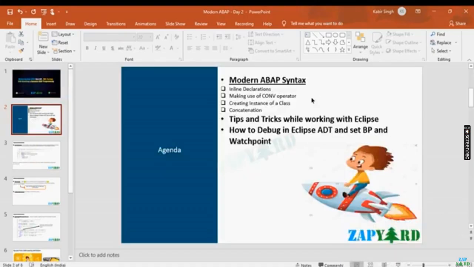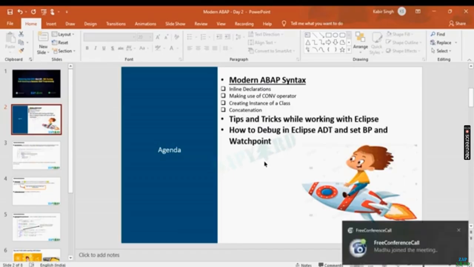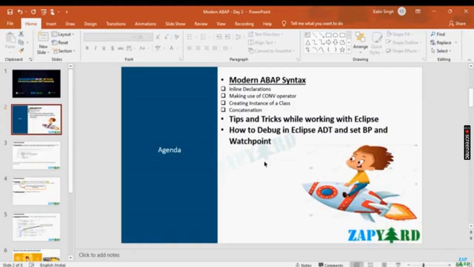Today the topics that we will be covering: we will be starting off with the modern ABAP new syntaxes, wherein we will be dealing with the inline declarations, which became applicable as a part of NetWeaver Application Server ABAP 7.4 and above. Then making use of the CONV operator, which will be a very handy operator while trying to convert from one data type to another data type.